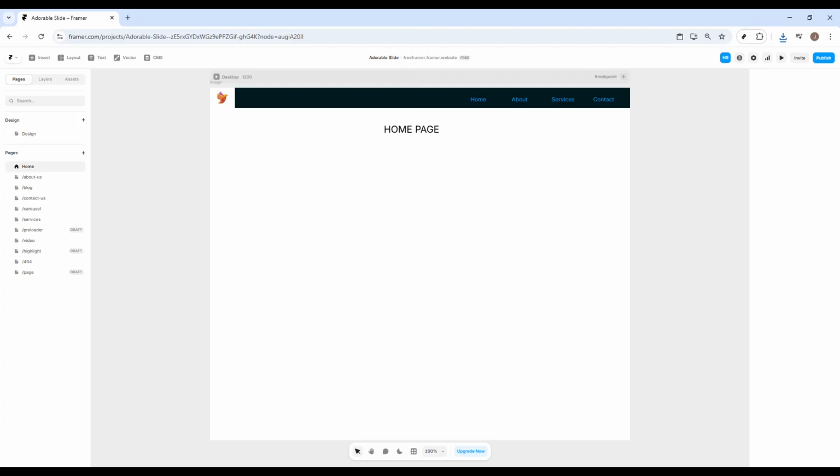First, open your Framer project. Once you're inside the editor, take a look at the left side of the screen and find the Insert option, usually shown with a plus icon. This is where Framer keeps all the elements you can add to your page. Click on that plus button to open the Insert panel.